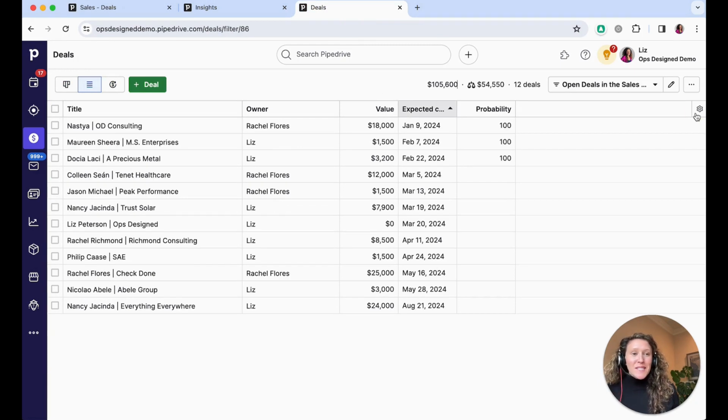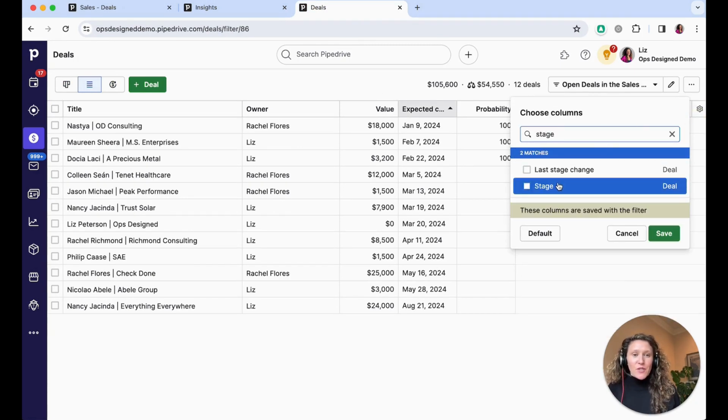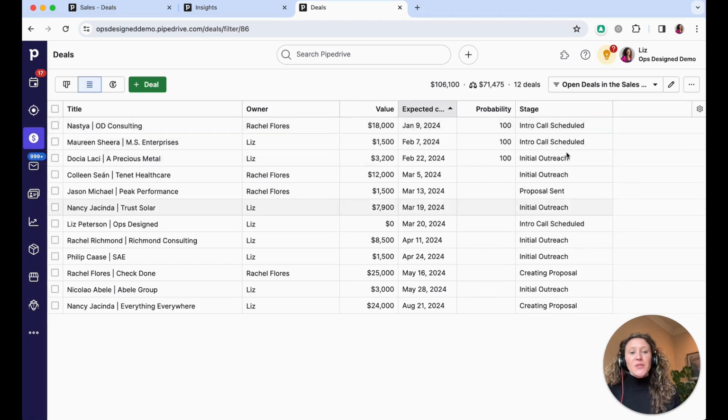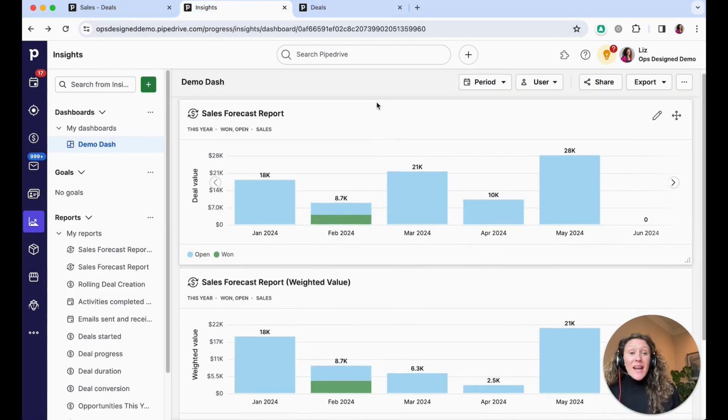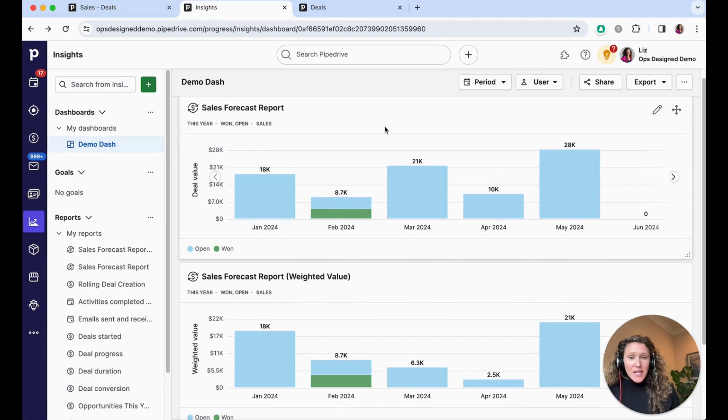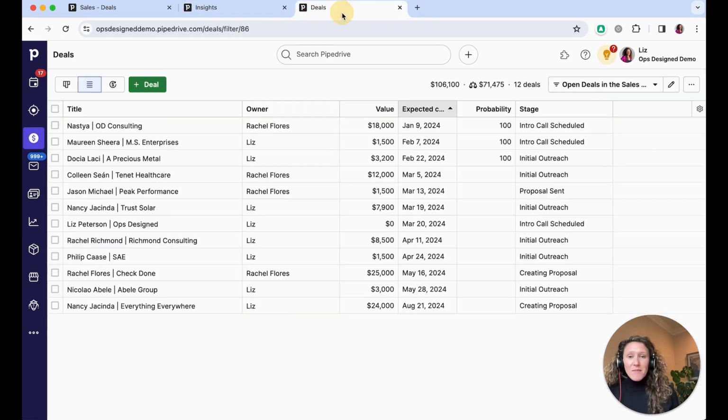All right, those updates have been made. I'm going to also add the stage here, just because you can tell from earlier in the video what the actual probability was on the pipeline. And then I've just changed a few to 100% so you can see in the report how that adjusts. So now if we look at our forecast reports in Insights, you can see January and February are the same. That's because I've said it's 100% probability for all of those deals.